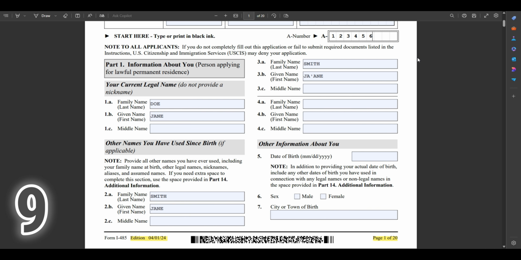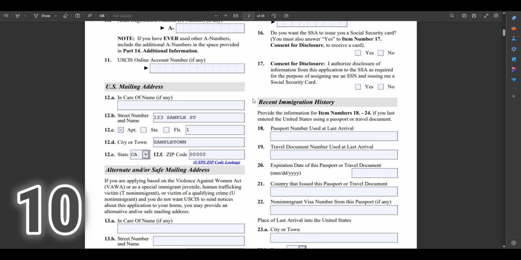Number 9. When filling out your A number, if your A number has less than 9 digits in it, use zeros in the beginning of your A number to make up the total of 9 digits in the A number line. Number 10. When filling out the address information, you do not have to input anything in the Care of Name section if you reside or are able to receive mail at this location. Only use Care of Name if someone else resides at this address or if the applicant is a minor.